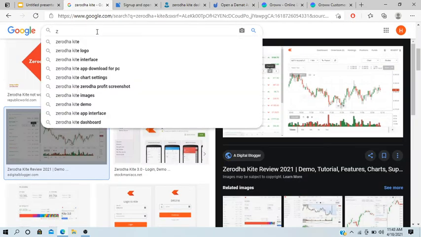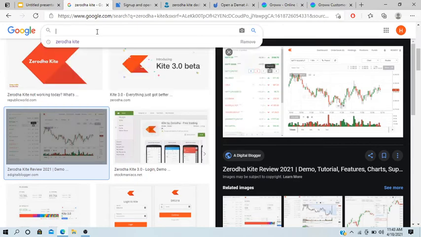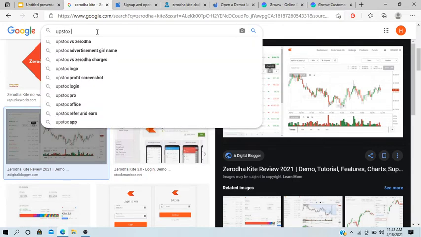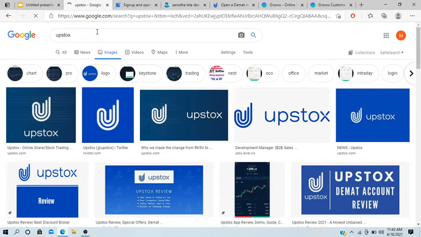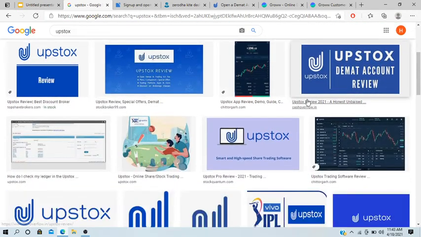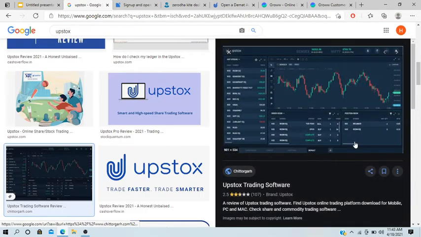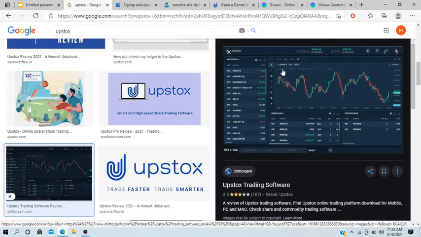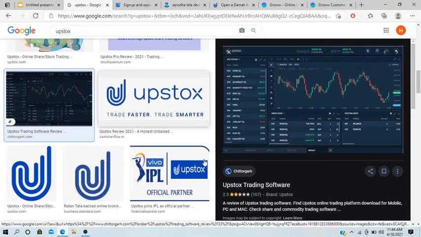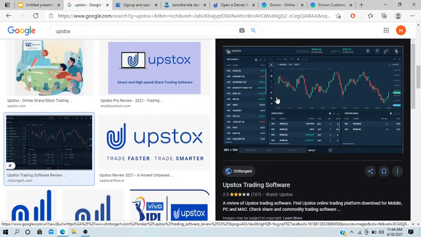I can also show you how Upstox goes. There are a lot of brokers which you can see. So the Upstox interface would be like this. Here you will get all the stocks. It's pretty dark, and the graphs are like this. And on Zerodha it was a light one. There's nothing else, just the color difference, that's all.